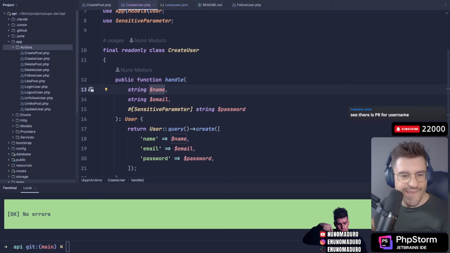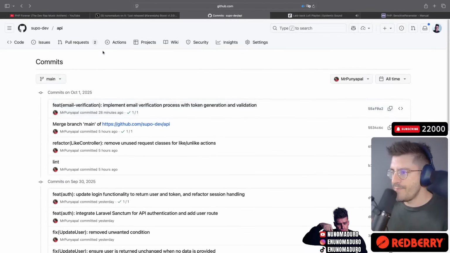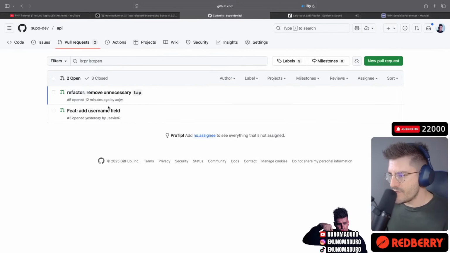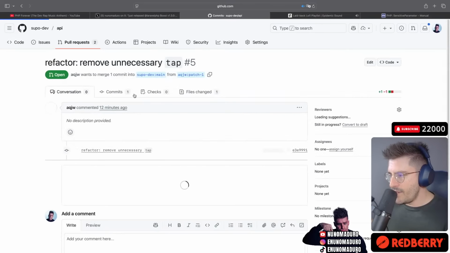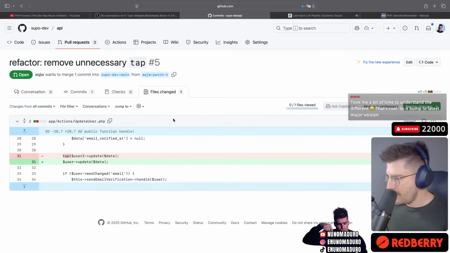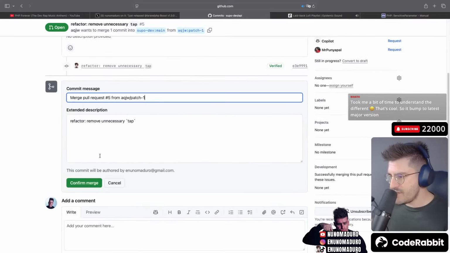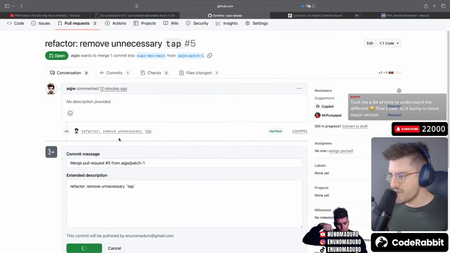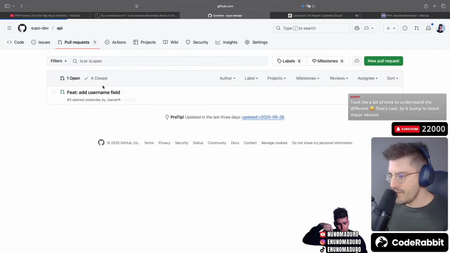PayPal is saying the following: there is a pull request for the username. Oh, really? Let me see. Well, there are two pull requests open. Remove unnecessary tab. Well, that's unnecessary indeed, so we can just merge this. Thank you. I don't even need to run the test suite because I know it will just work.